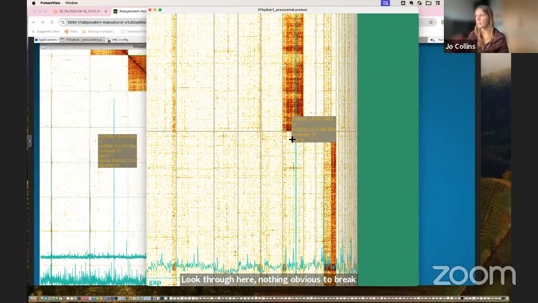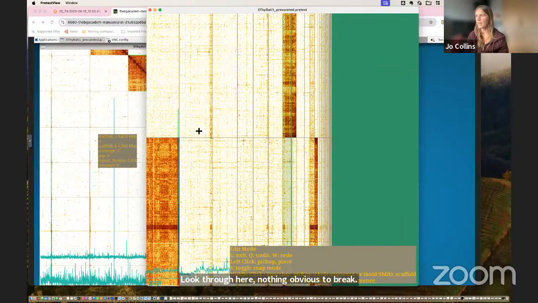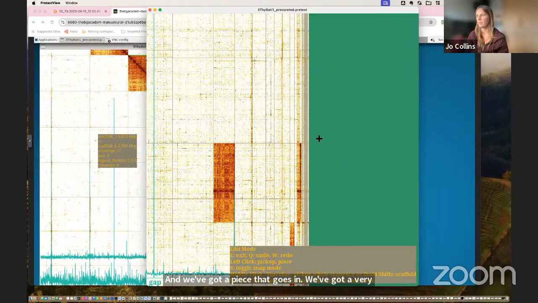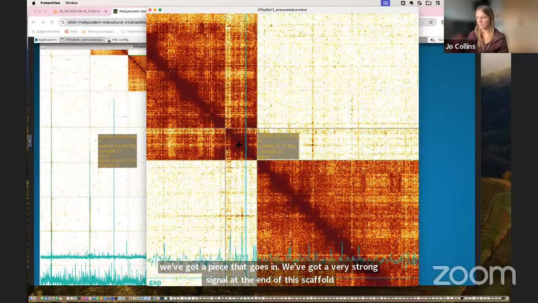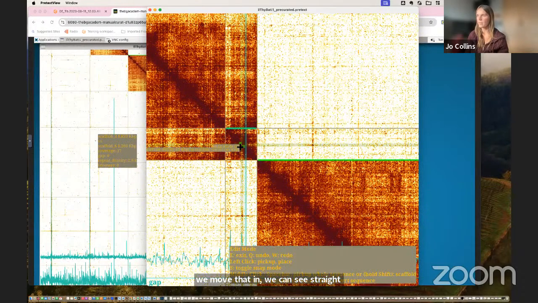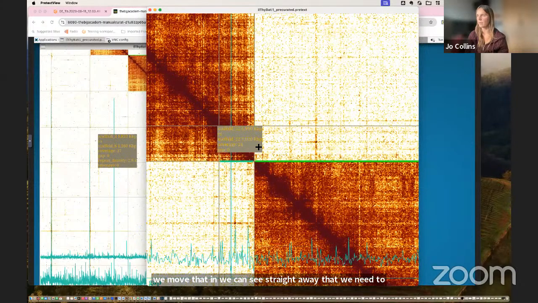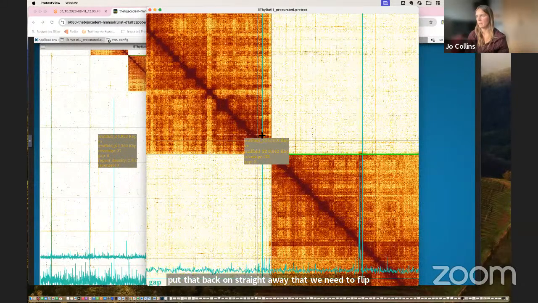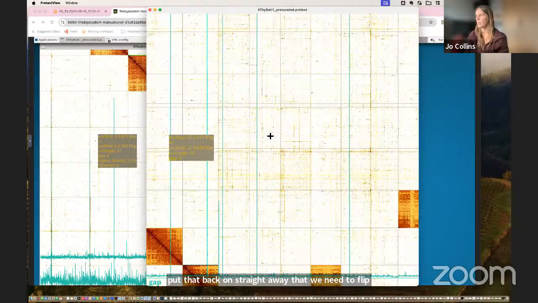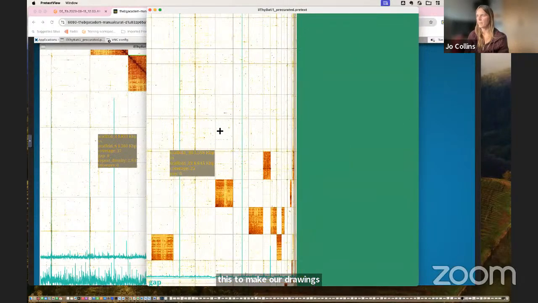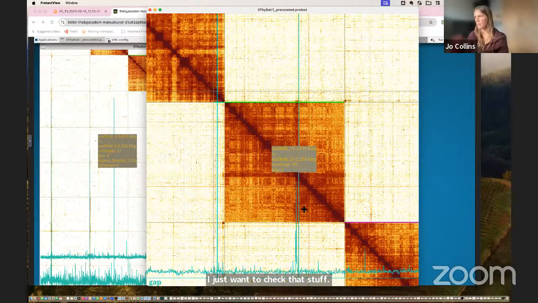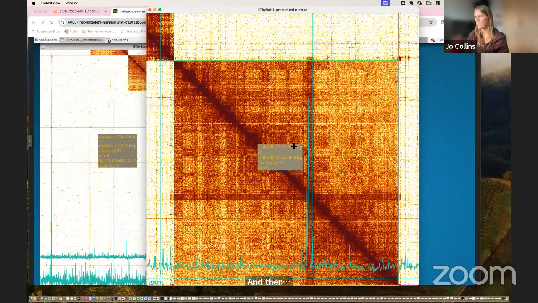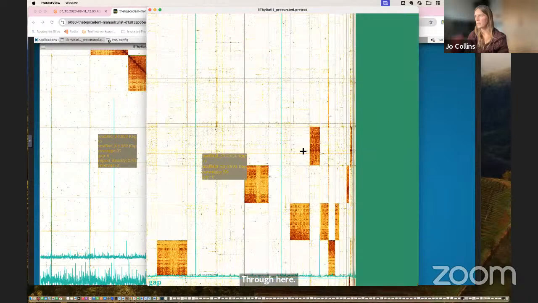Again, we've got a piece that goes in, with a very strong signal at the end of this scaffold. We move that in, and we can see straight away that we need to put that back on, and that we need to flip this to make our join. I'm sorry, I should just come back to check, that's that. And then through here, it looks okay, we can see that it's in there, that's okay.